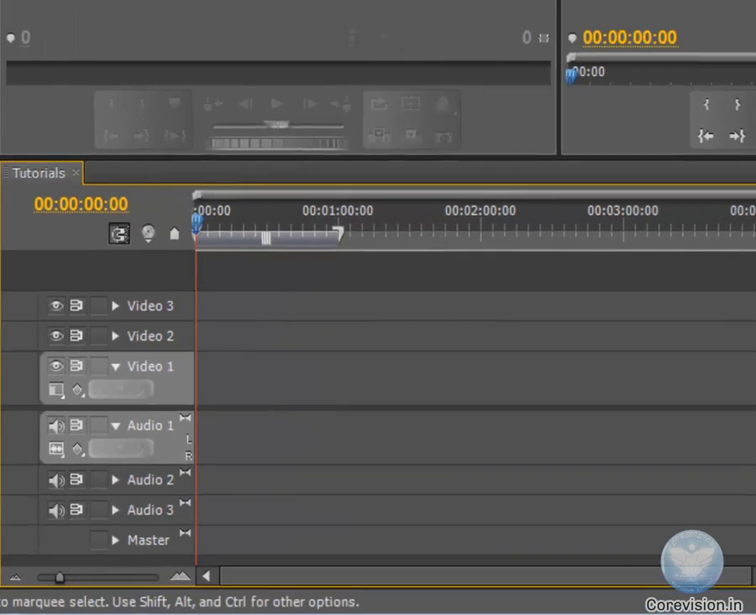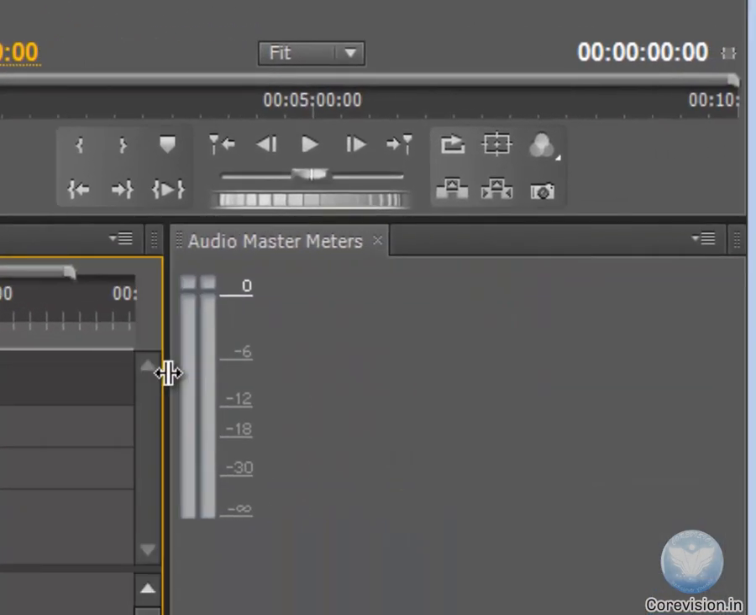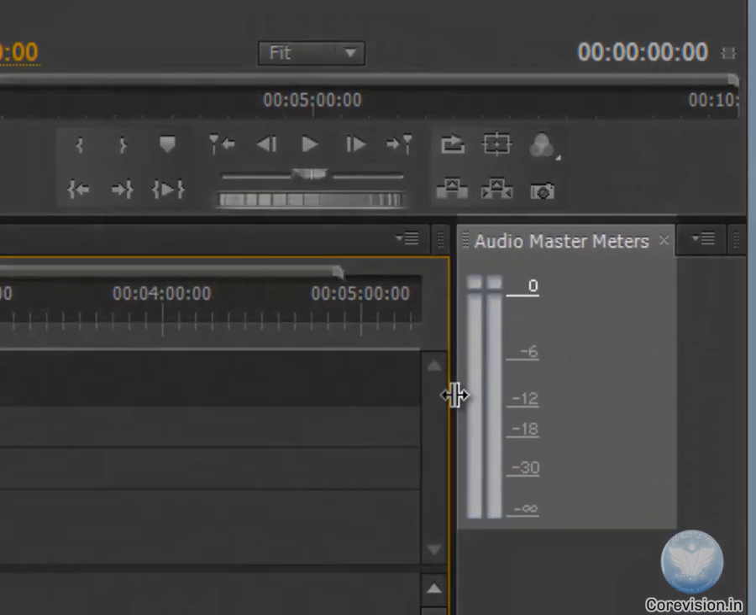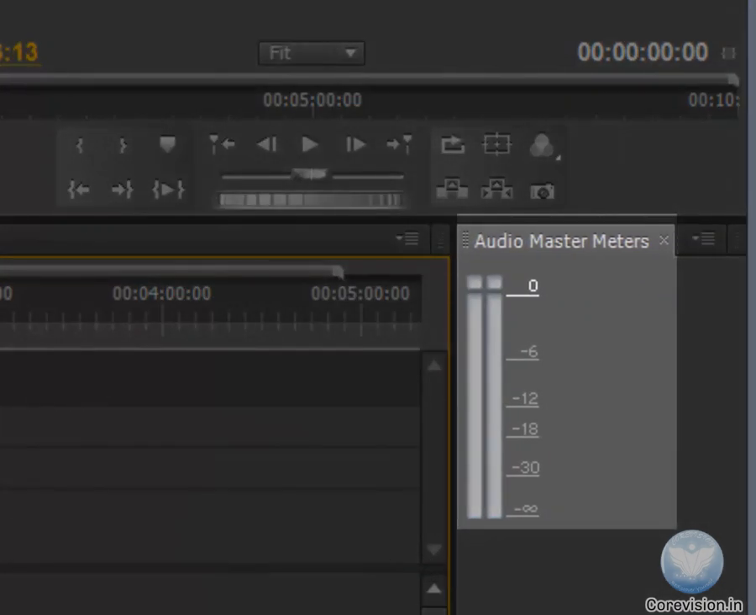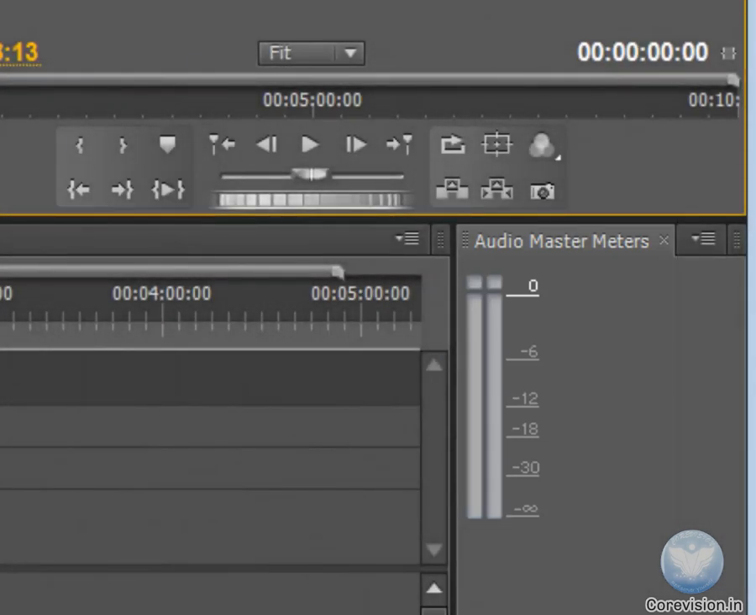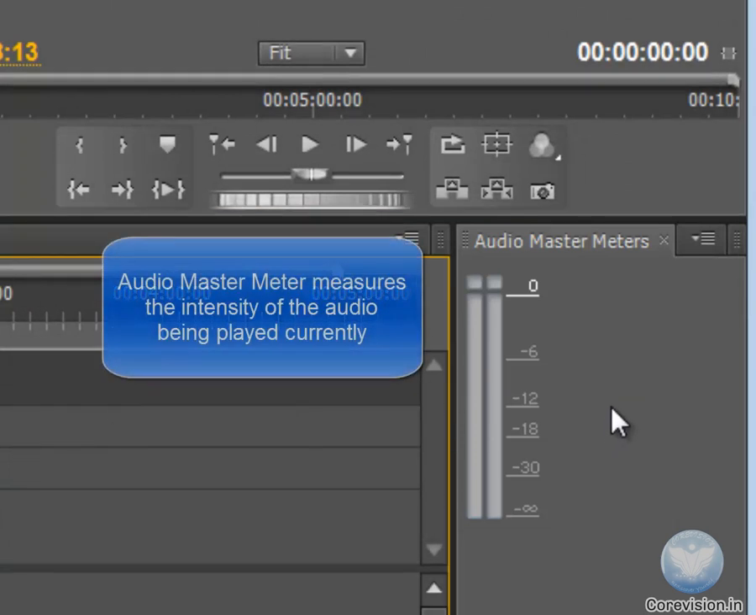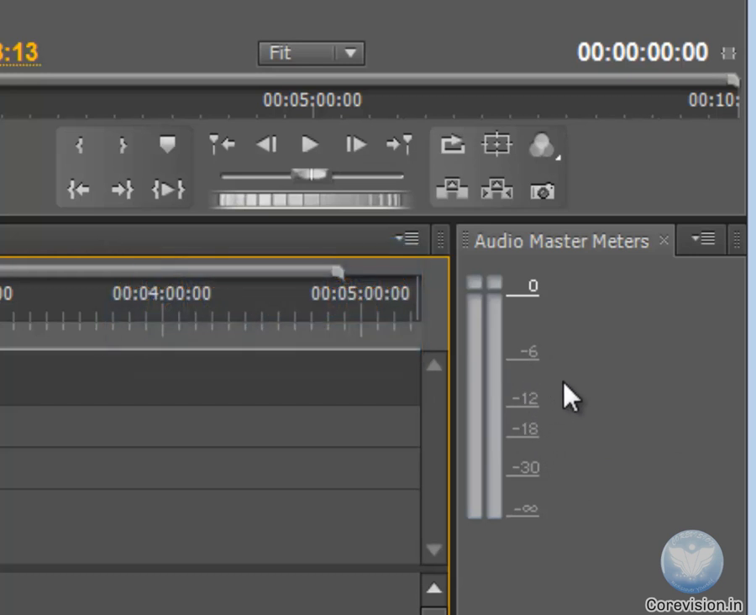Now, on the right of the timeline, what we have here is the audio master meters. When we play a video or preview it over here, we see the audio level, or the sound of the audio, on its right. So this measures the level of audio, how loud the audio is, and basically this is kept between -12 to -6 in the Indian standards and can go up to 0, with 0 being the loudest.